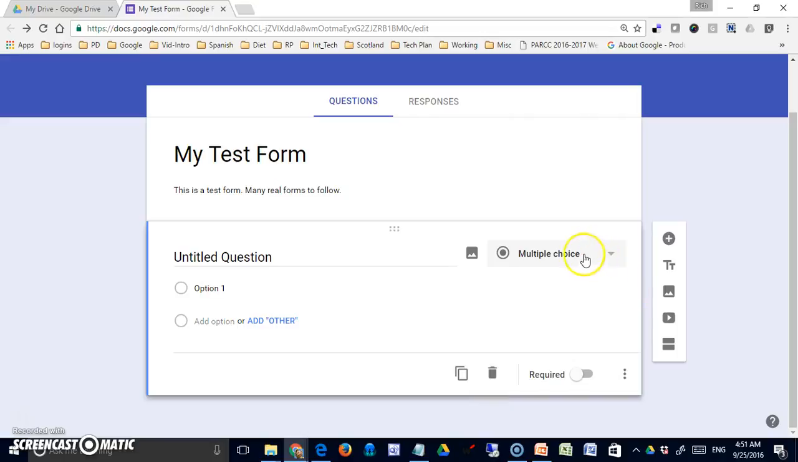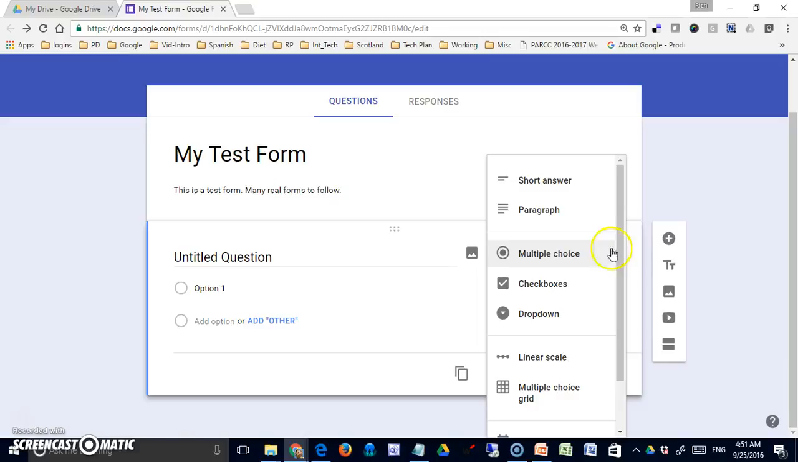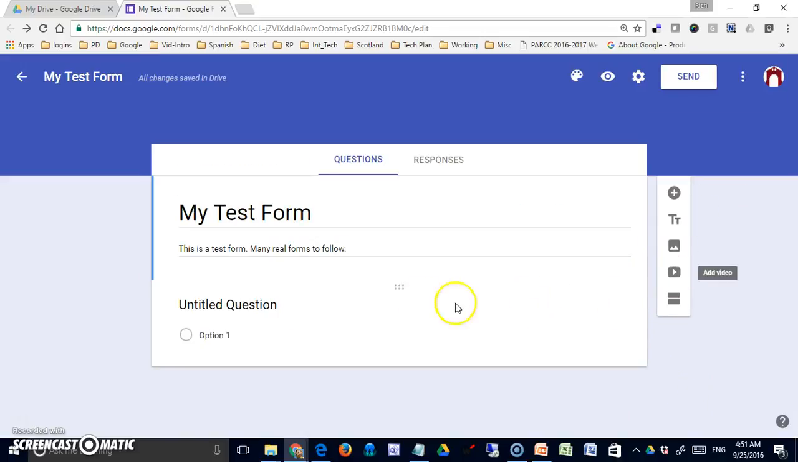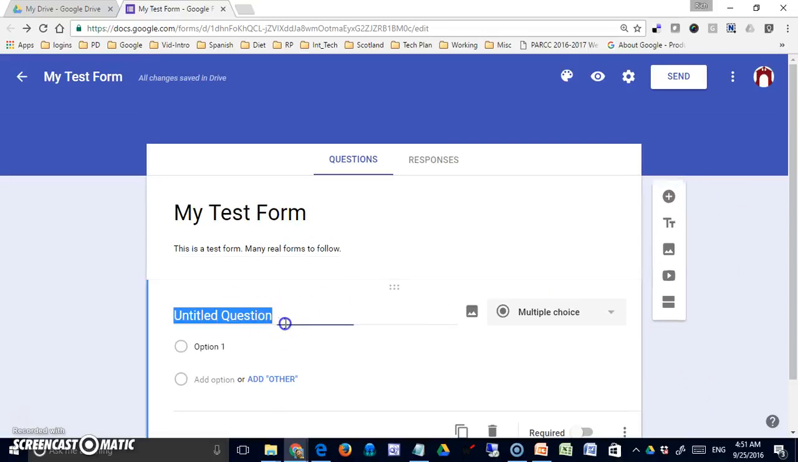Today we're going to look at how to create some questions, and specifically we're going to look at how to create short answer, long answer or paragraph type, multiple choice, checkbox, and drop-down menu questions, and the options that are associated with each. So in order to edit an existing question, simply click on it.